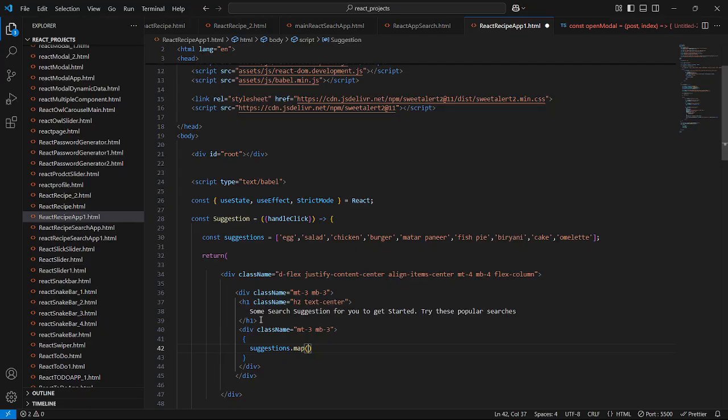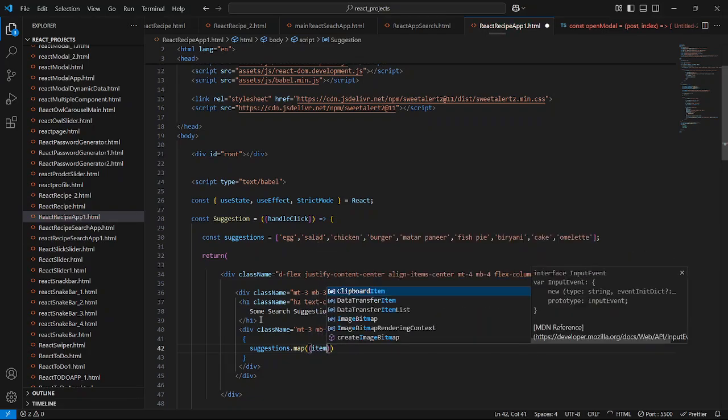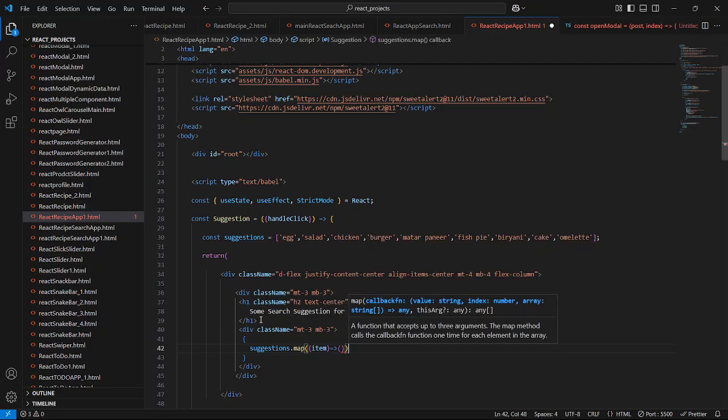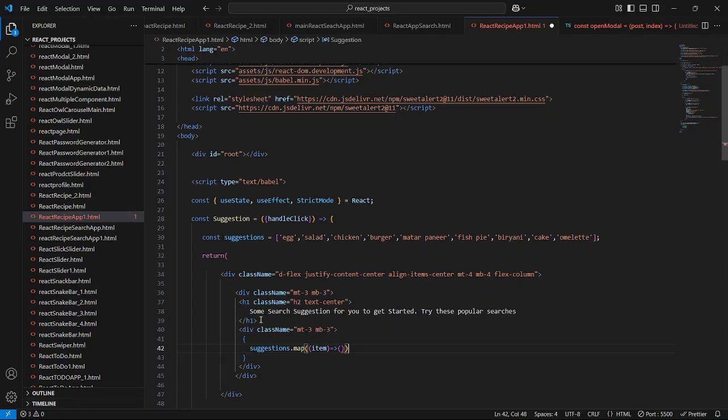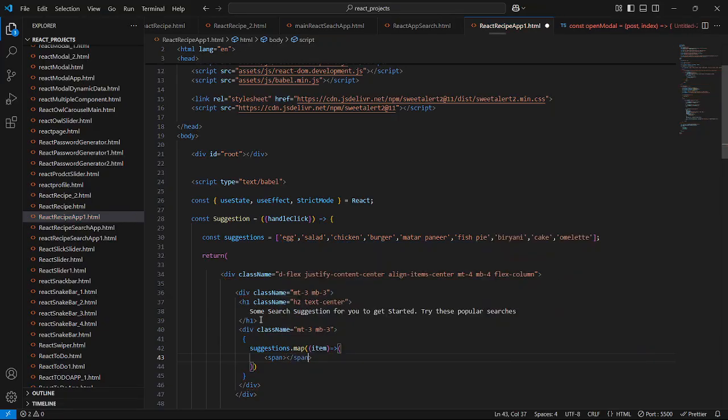I'm going to use the map. I'm going to use the fat arrow function, and I'll say item. Just open and closing curly braces, or we can say the parenthesis as well. Here I'm going to create one span element, and close this span very quickly.